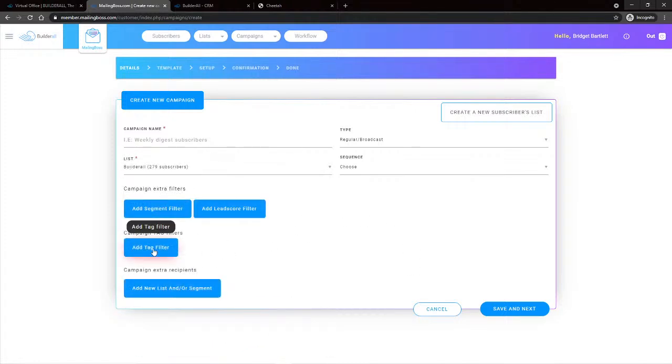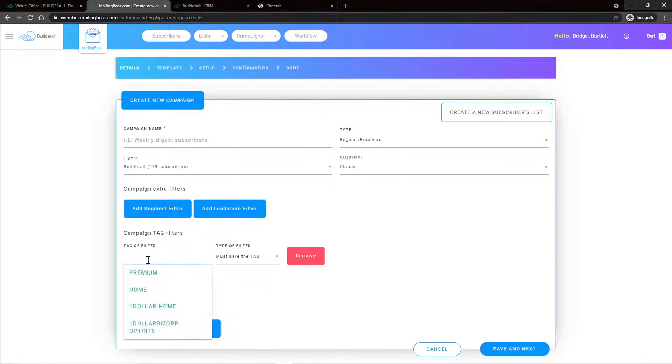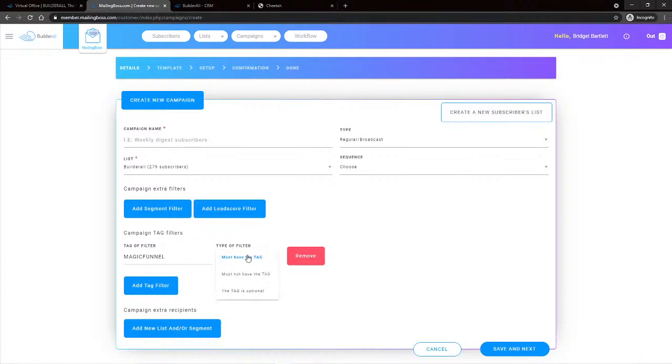And here is where you want to add that tag. Okay, so you want to type in magic funnel. So here is the tag. And I can choose must have the tag, must not have the tag, or the tag is optional. Okay, so if I wanted to only send one email to these people, this is how I would set that up, and then save and next, and I would continue as a normal email.